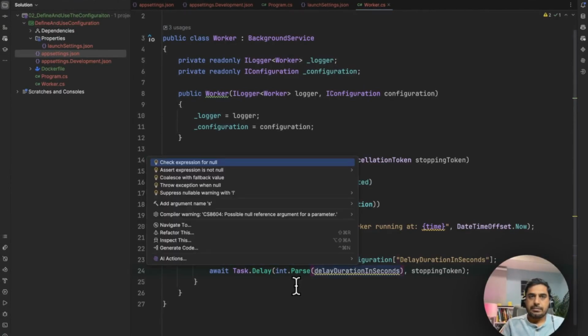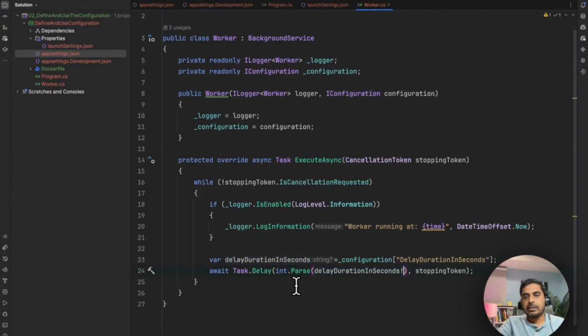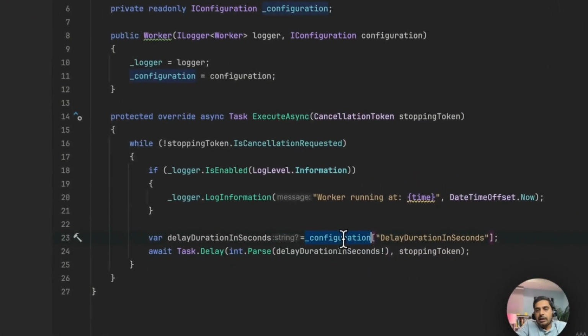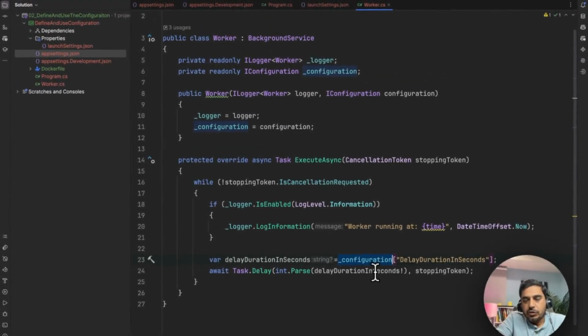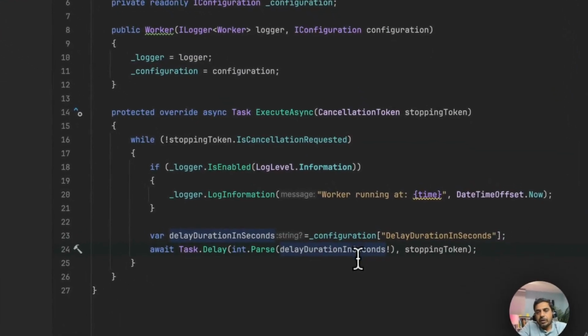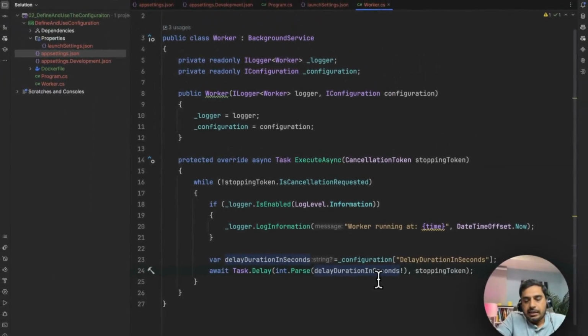And let's express it since we know. But this is one of the disadvantages when you use untyped interface methods or magic strings, that you have to check nulls and parse the values. We will learn how to fix that in the upcoming videos.